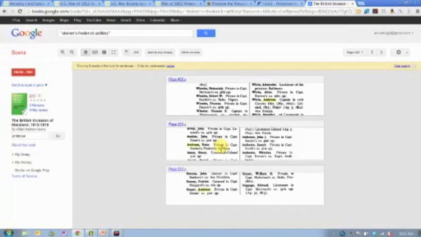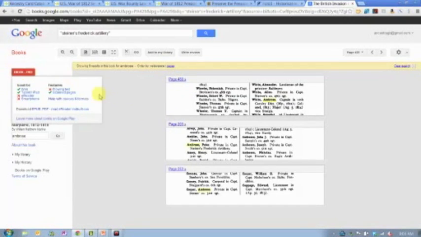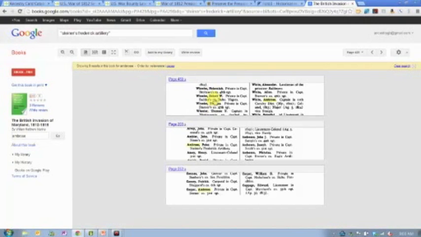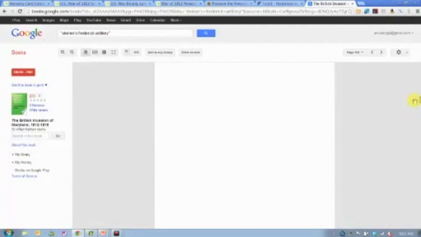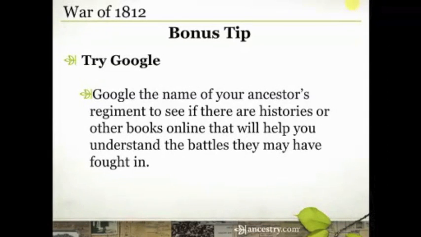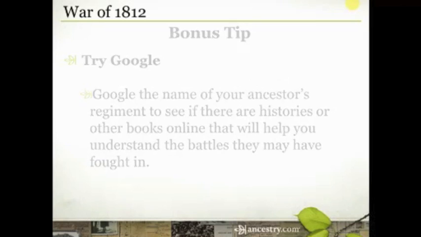I could then maybe do a further search about the Maryland militia. Maybe I want to actually read this book. There is a free ebook here available for the purposes of doing that. I could read this book and see if there is more information about the battles that they fought in. It looks like it may be mostly just a listing of the names of those who fought, but you never know. And that's exciting to be able to do that. So try Googling the name of your ancestor's regiment. Look for any information about the battles that they may have fought in, or other people who may have served in that regiment.